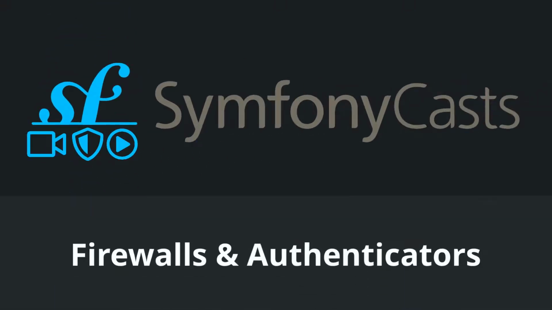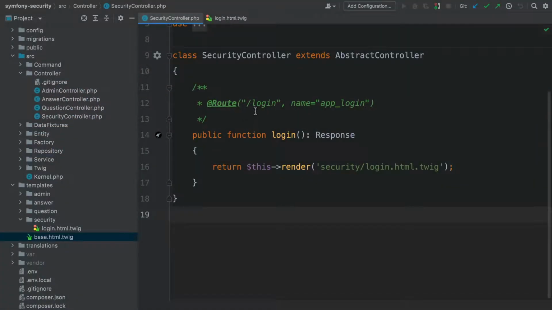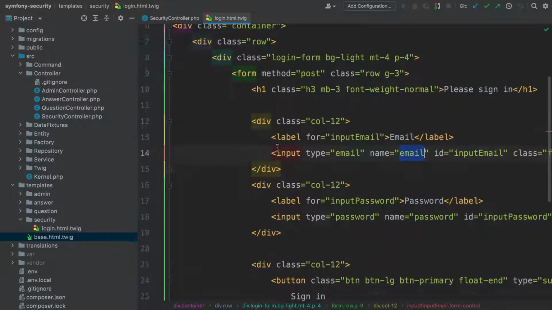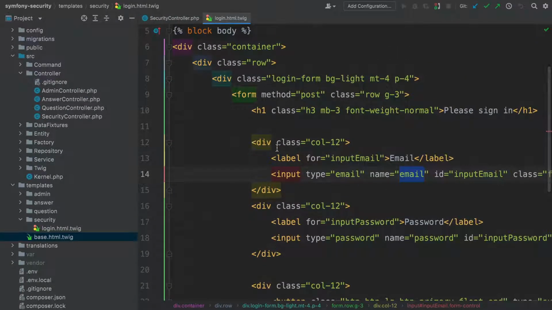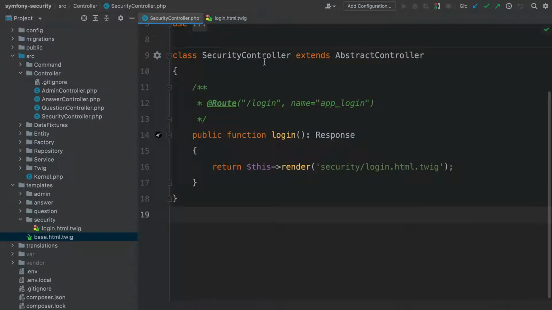We built this login form by making a route controller and rendering a template. Dead simple. When we submit the form, it posts right back to /login. So, to authenticate the user, you might expect us to put some logic right here. Like if this is a post request, read the posted email and password, query for the user object, and eventually check the password. That makes perfect sense. And that is completely not what we're going to do.